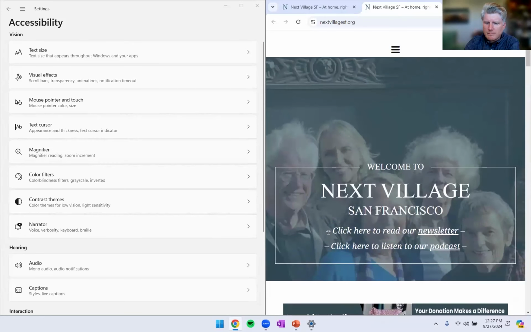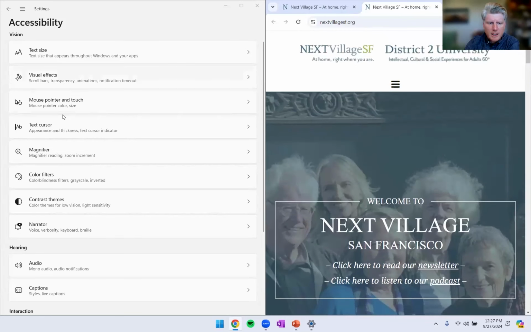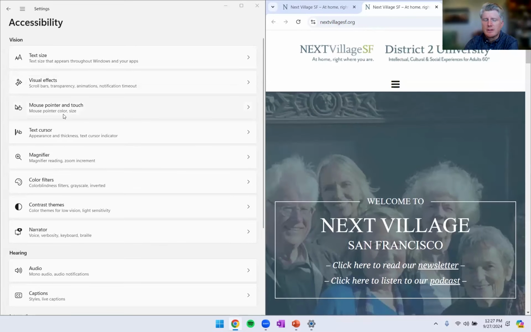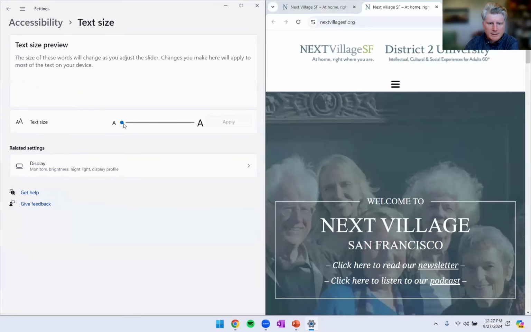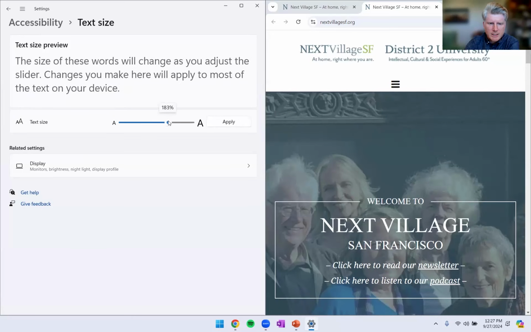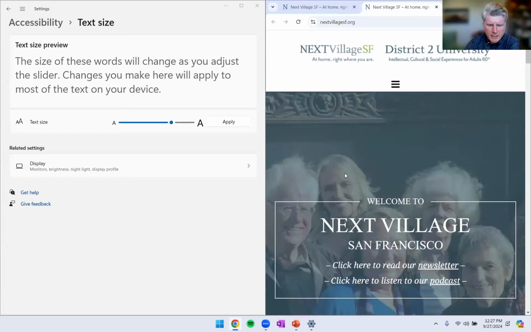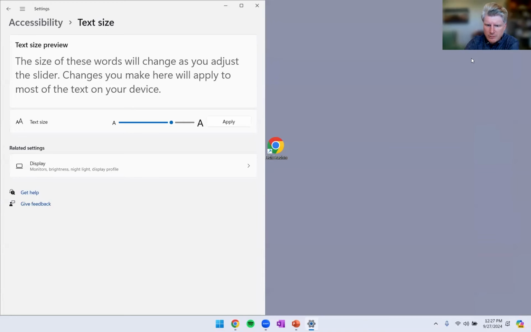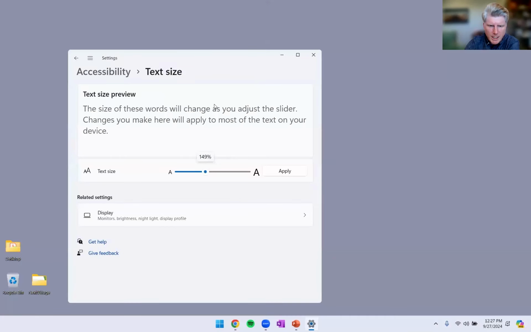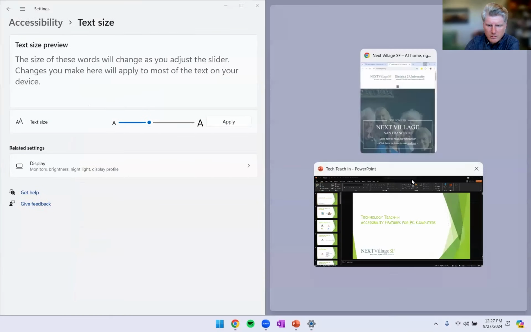So on the right is the Next Village website, and on the left are the accessibility settings. So text size, this one has increased the text size of the left panel but not this website. Let's go to my computer to see if it has increased the text of other things. Oh, I need to hit apply. That's why. Let's try that again with the website.